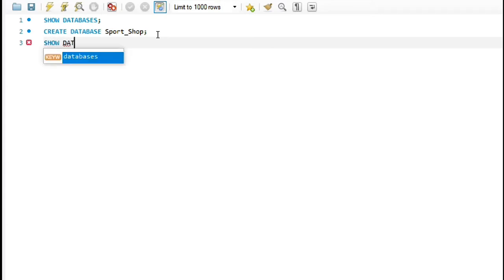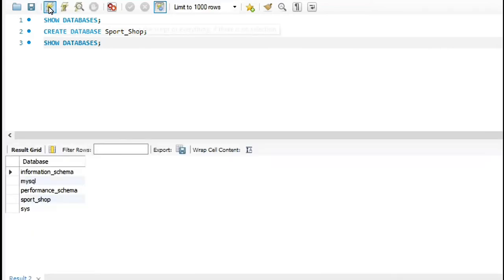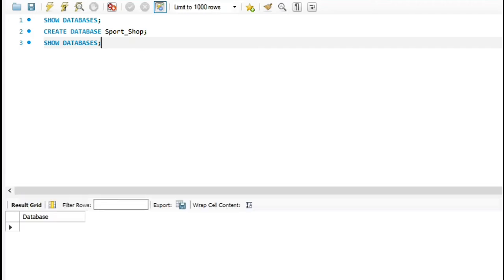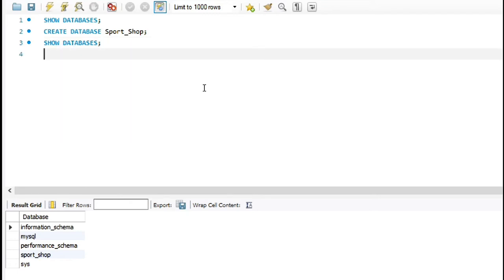Now to check if our newly created database is created and it is in MySQL list, I will type in show databases with semicolon, and here I can see that sports shop database is added to my 4 existing databases in the server. Now let's try the use database command. And I will type in use followed by the name of the database and a semicolon at the end.